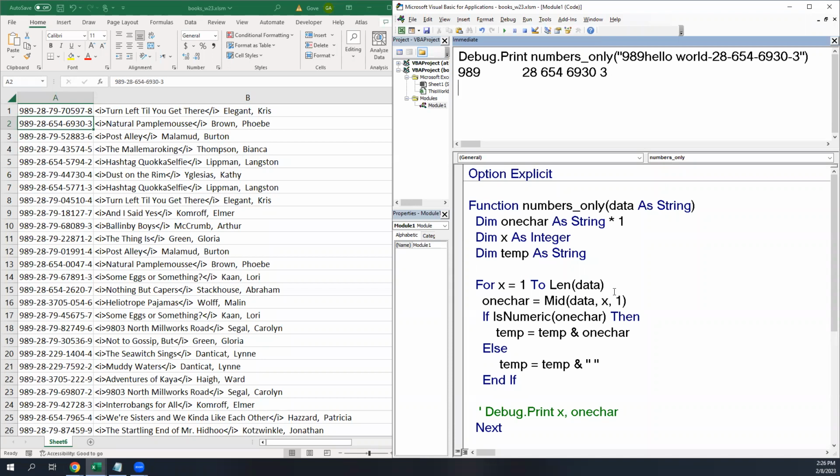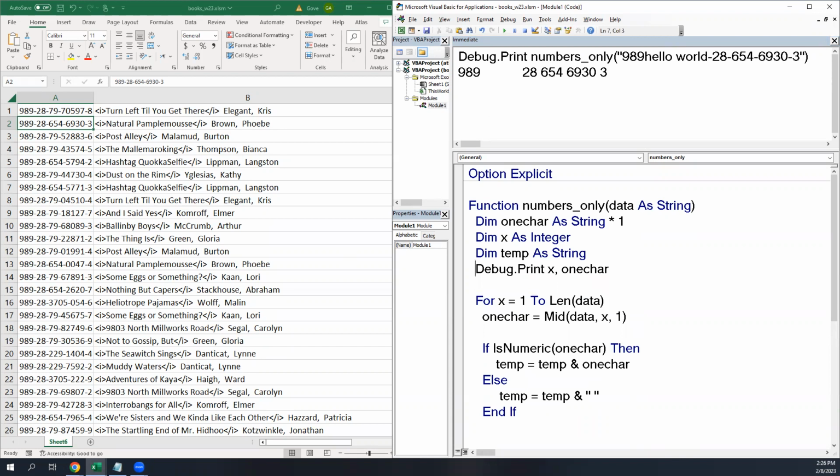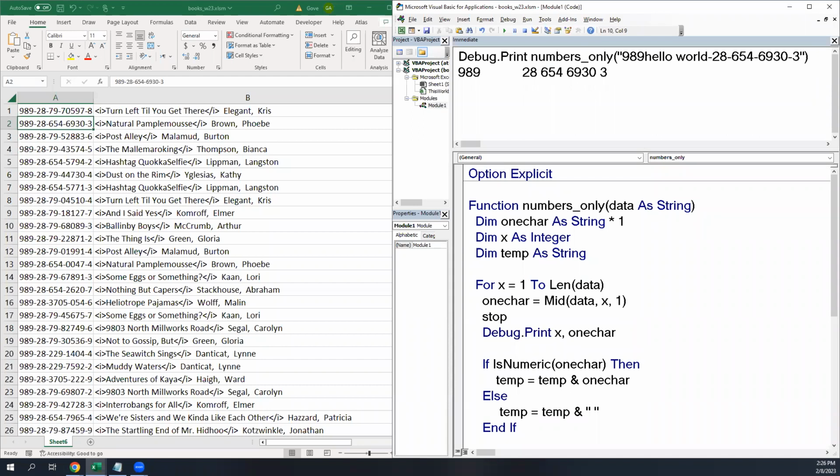It may be helpful to look at this one line at a time. So let me move the debug.print up here so we can see it happening. Sorry, I want that inside the loop. And I'm going to put a stop right here. Remember, stop is just going to halt my execution of my code, but leave the function in memory, leave all my variables in memory, and let me poke around and see what's going on.